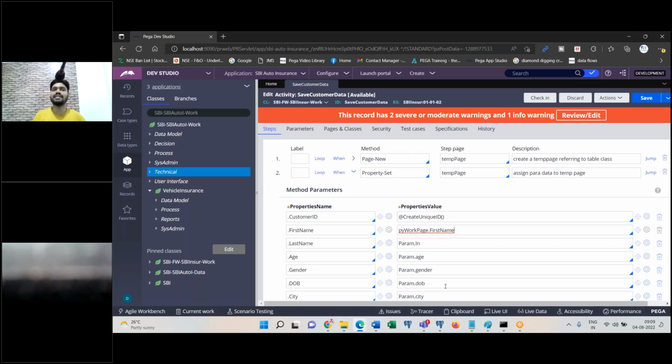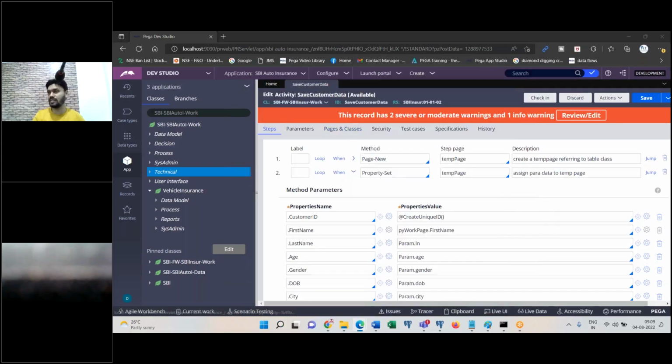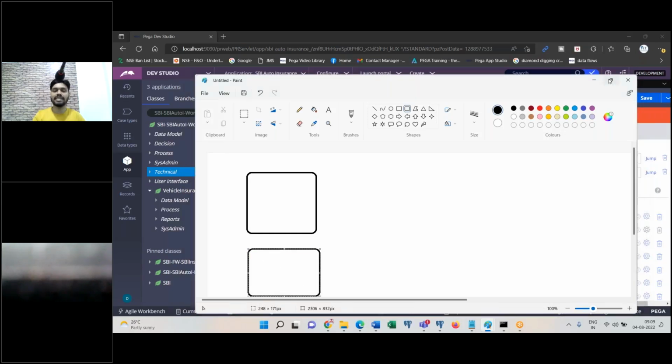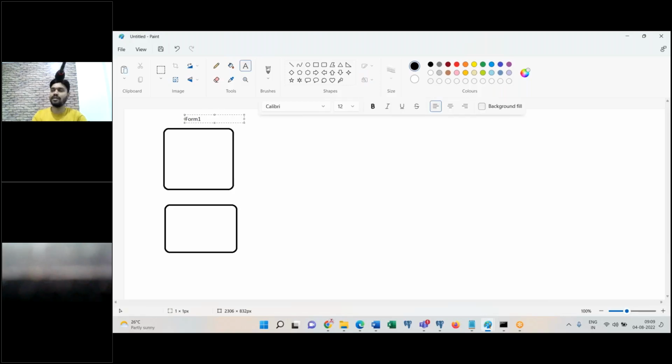But let me tell you one example. Look here, this is the importance of parameters. Everyone, closely focus. See here, the importance of parameters you are going to understand now. Let's maximize it. See, this is a form. This is form 1.